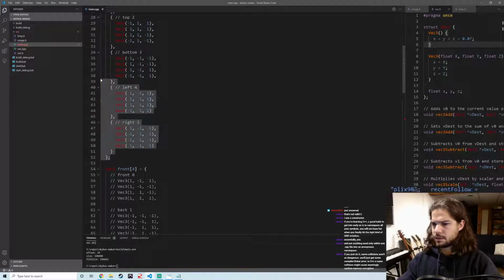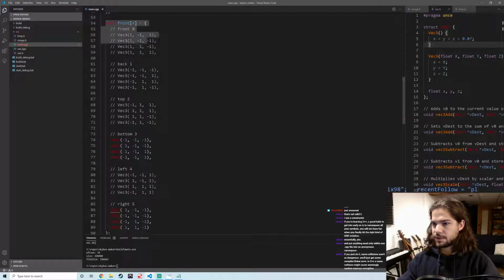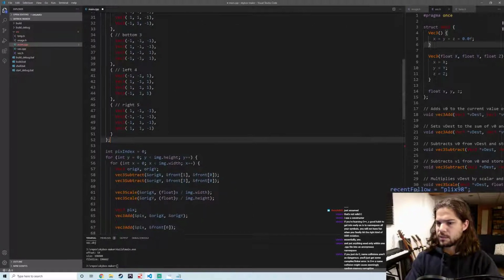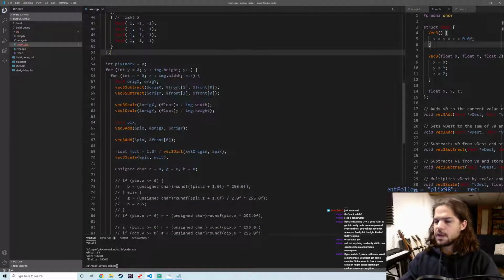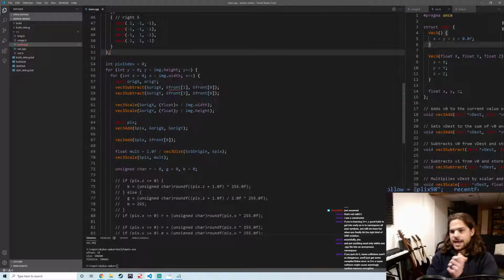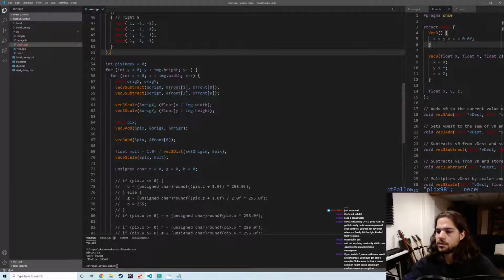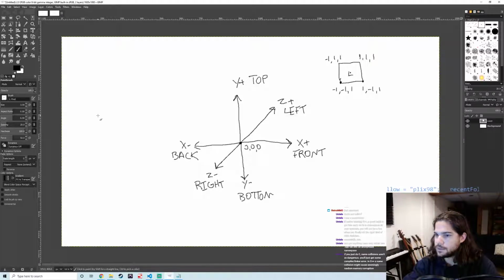Let's just get rid of all of this. That way we'll get our errors down below and we'll know what we need to fix. All right, so the way it works right now is I loop for every pixel position once. So if I have, we'll just do a 4x4 here.